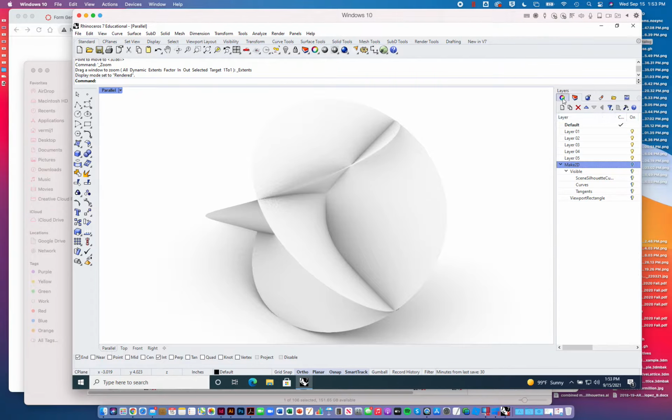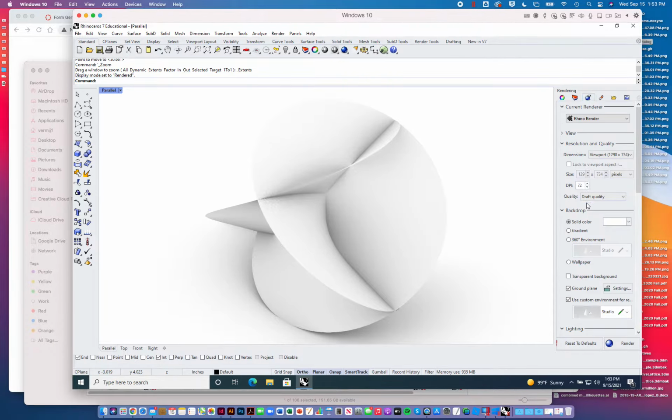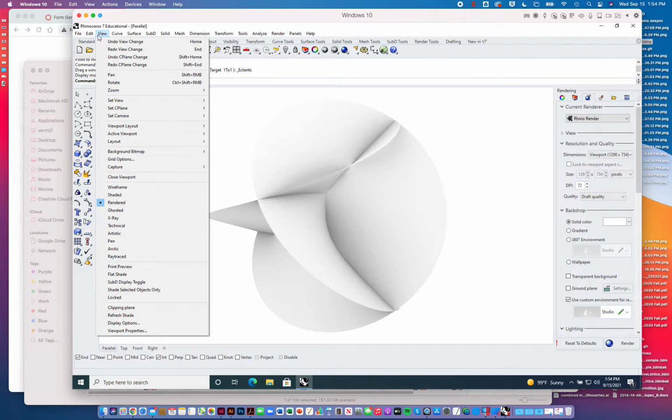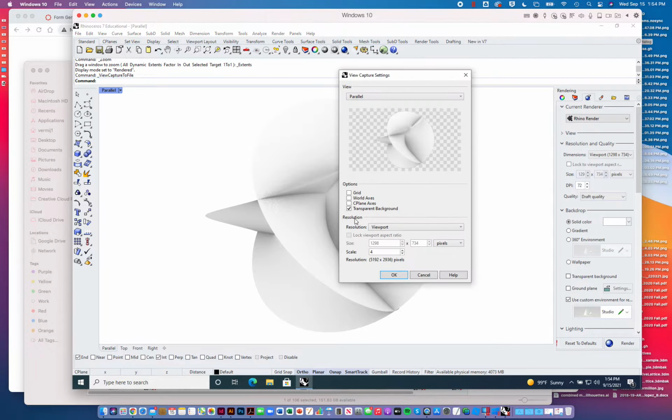I'm actually going to turn that off. One other thing I'm going to do, because you usually have to spend a lot of screen real estate at the bottom so you don't cut off that shadow, is get rid of that shadow. I'm going to turn off the ground plane, so these things are really floating. I'm going to go to Edit, View, Capture, to File.